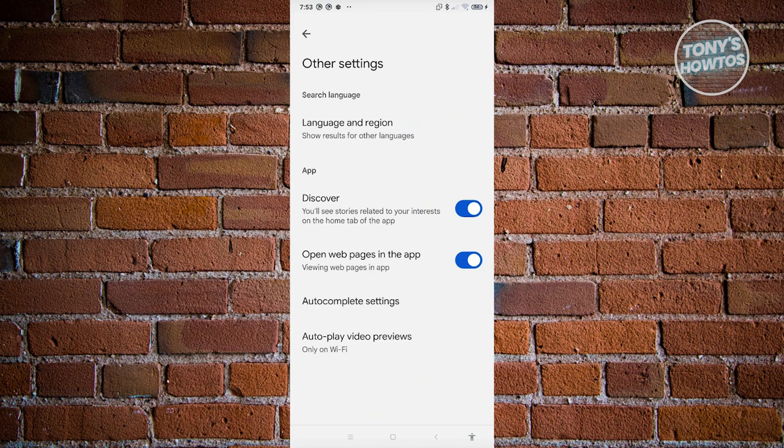That includes the app section here. Once you see Discover here, you want to click on the switch icon, and it's going to disable the Discover feature. If you're not aware, Discover allows you to see stories related to your interests on the Home tab page, which would show you Google News related to your interests. Now, once you turn that off, you should no longer see Google News in your feed.